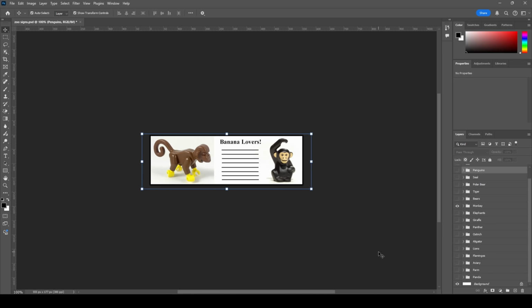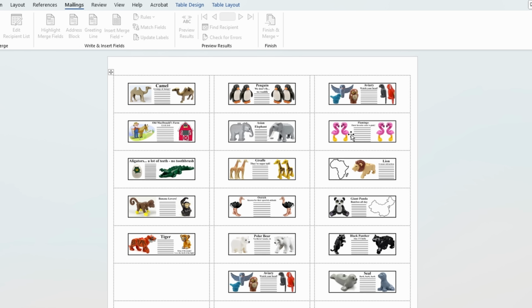So once you get your Photoshop doc done and you've got all your folders and all your images grouped together in those folders, now all you have to do is export this as a PNG or a JPEG. Then I went over to Word, so you're going to need another computer program if you plan to make stickers using this method, but you can download the 30 per page label sheet.